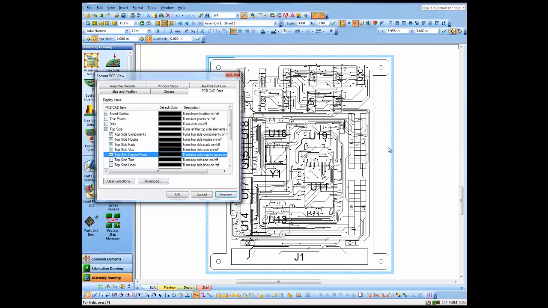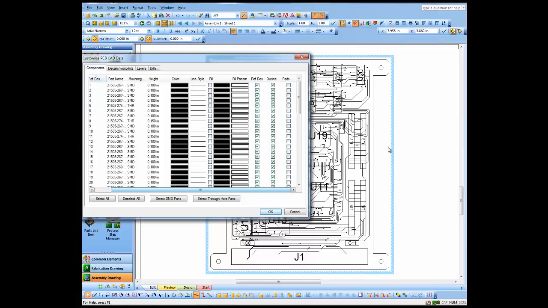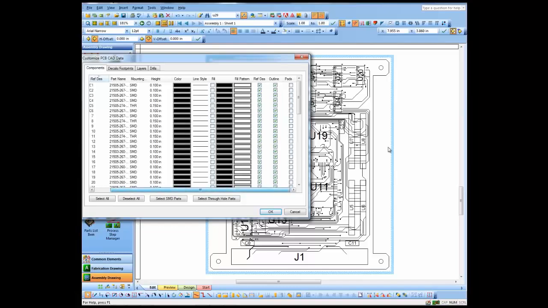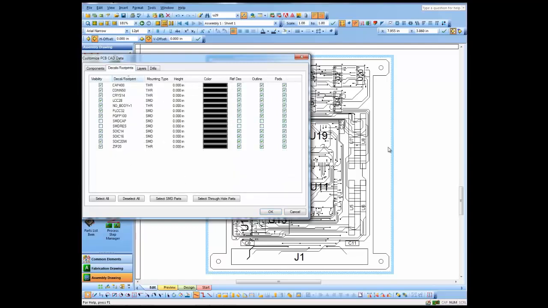I can get a little more complex than that, in that I can choose components, decals or footprints, what layers, what drills to show. All this information is available to me. I have choices over colors, fill, the line styles for the components, whether to show the reference designators, the outlines, show the pads. So all this is available to me, and I can even decide which components to show as well. So it does give me many, many options in showing views of the PCB.